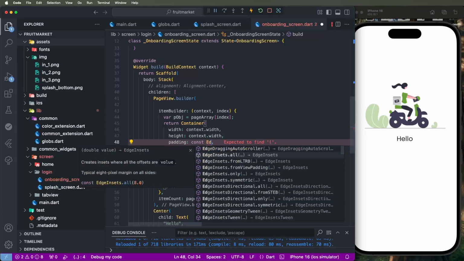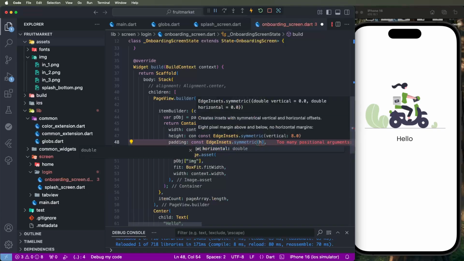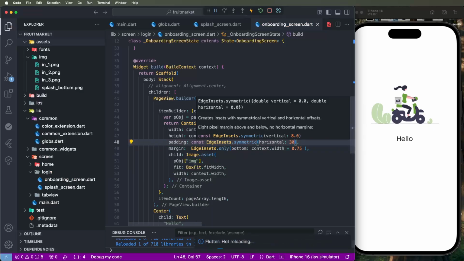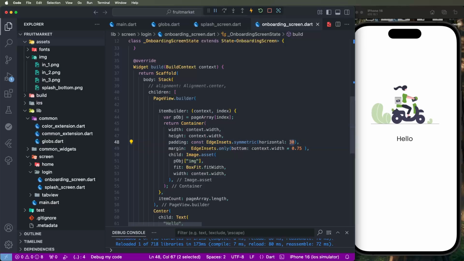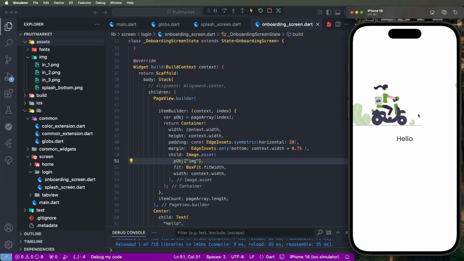Const edges insert symmetric horizontals. We need to give this here the 30, like here the padding. So we need to configure this here. Maybe 30 is not good. We need to set here the 20, similar to the designs. Look like this here the show.